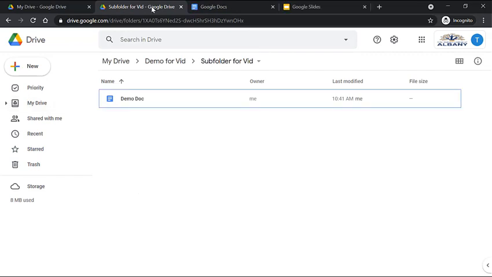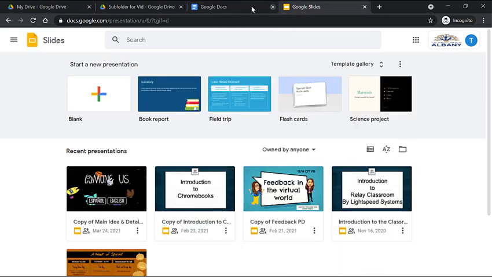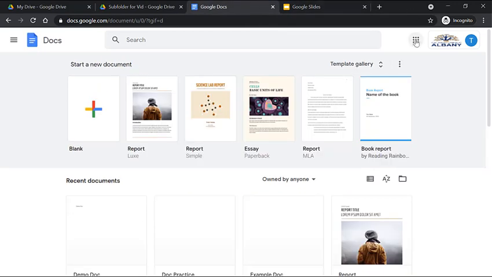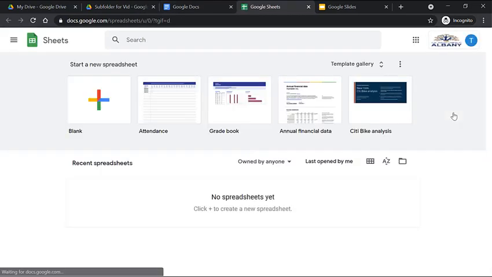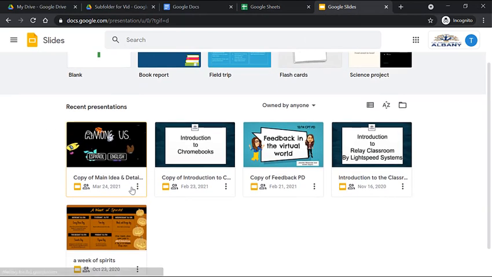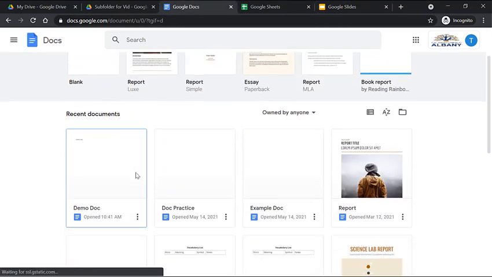There is a major advantage to doing it this way over going to docs.google.com or slides.google.com, which these URLs are the same as going to the waffle and then choosing Docs or Slides in those two examples, or Sheets, where we're going to come to a page that looks like this. And what these pages do is basically filter your drive for just that particular app. So in this case, these are all of the files that exist in this drive that are slides files. And then these would be all of the docs files.